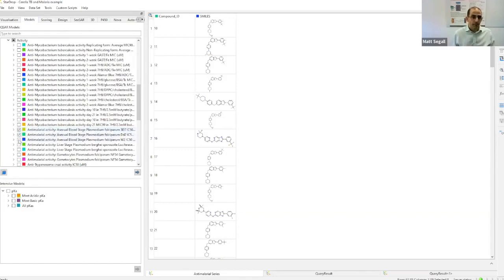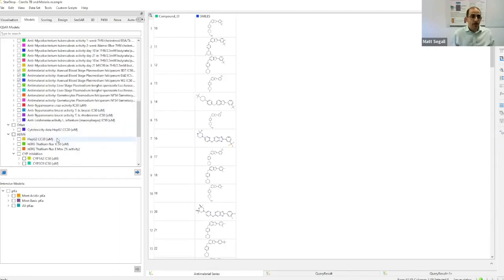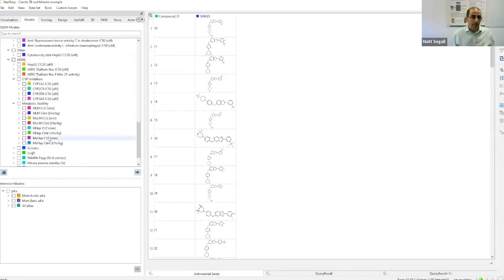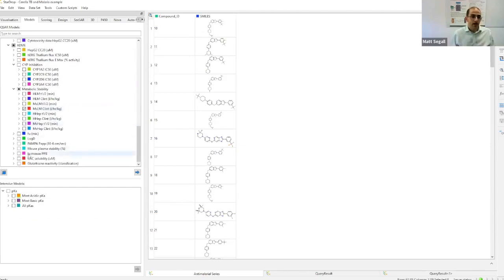So I could, for example, predict activity here against 3 different strains of malaria, both drug sensitive and drug resistant. And equally, you see all the different ADME properties where we've automatically built these models. So I could include, for example, liver microsomal stability, in this case in mouse, permeability, plasma protein binding, solubility as well, for example. Maybe we'll add in some hERG inhibition for good luck.